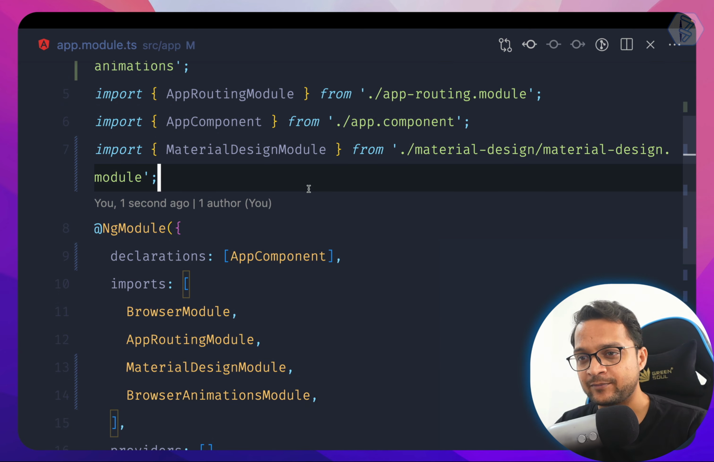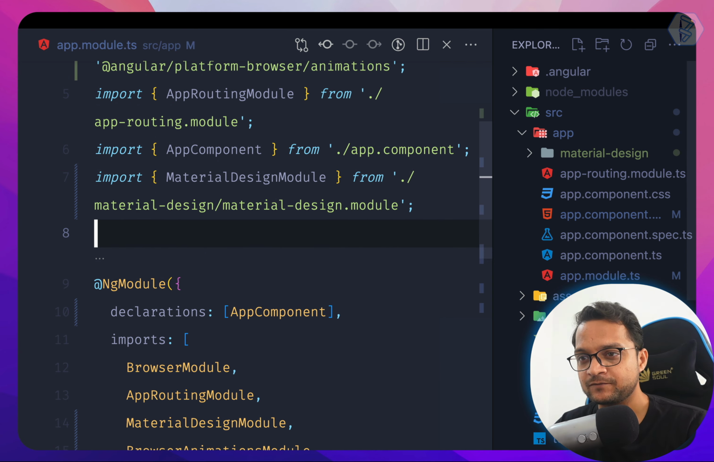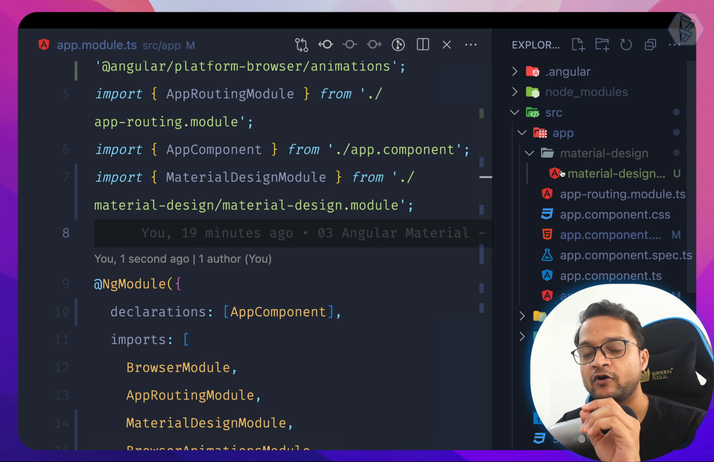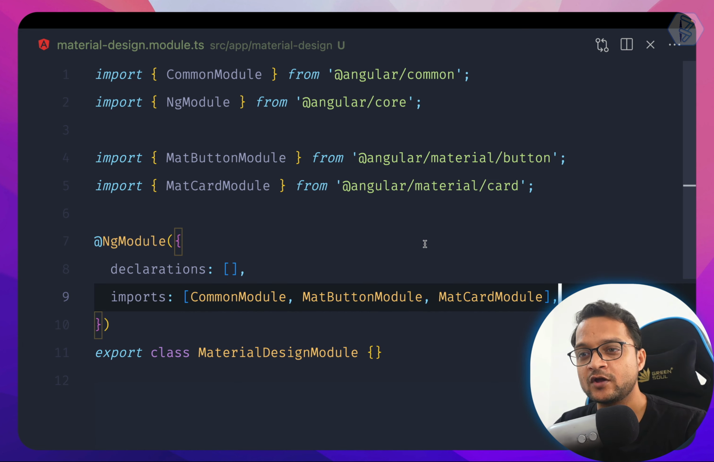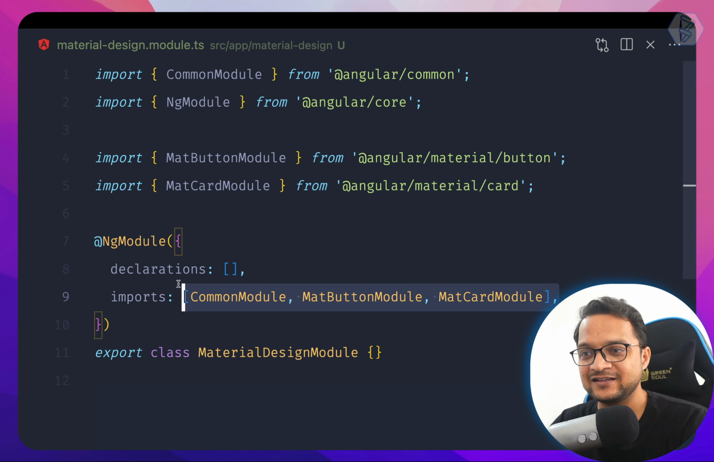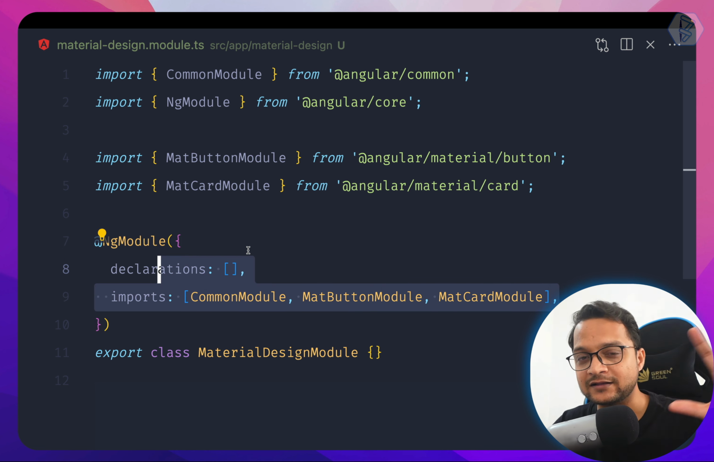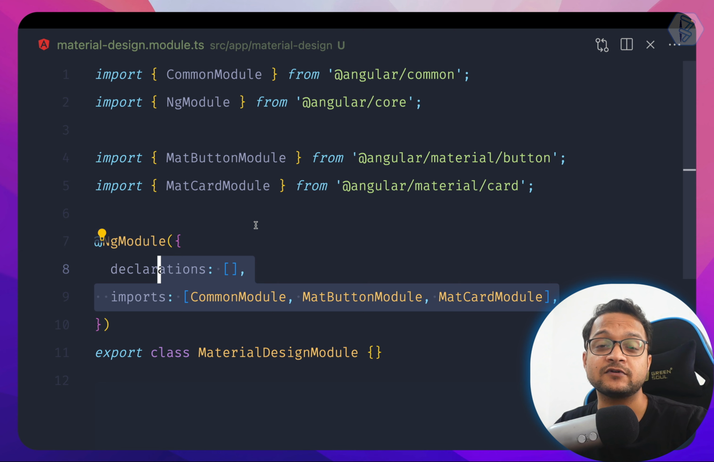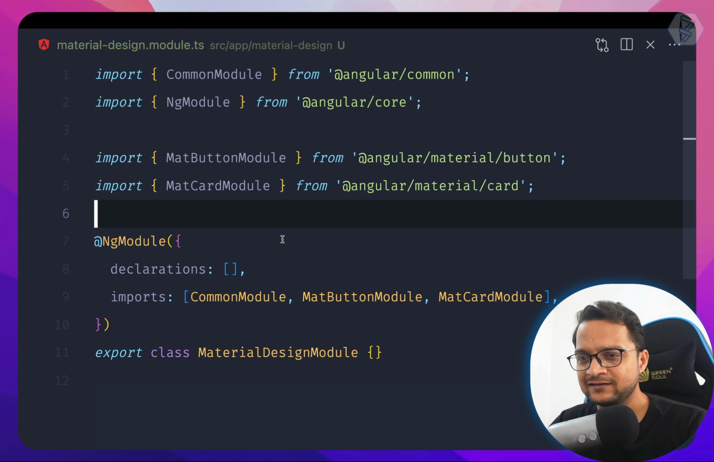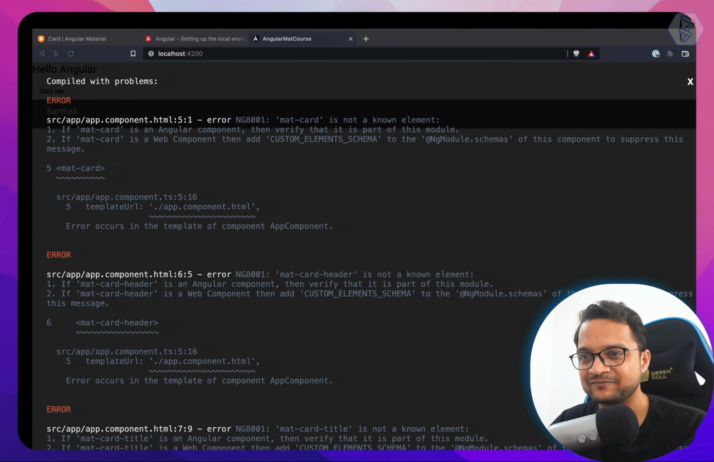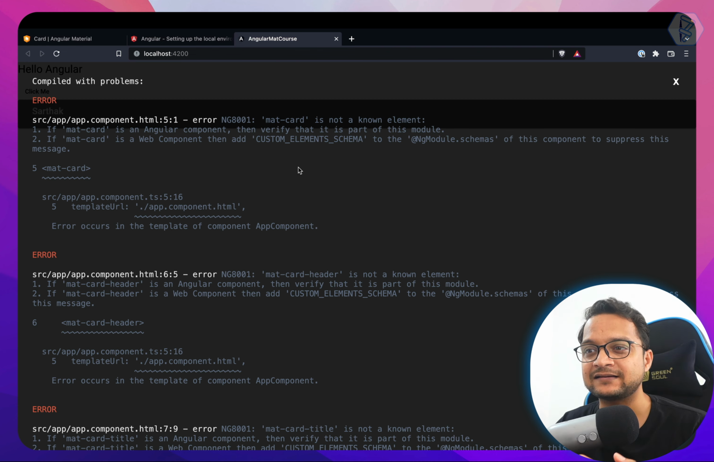Now what's going to happen? It doesn't matter how many modules for material design you are importing. You always put that module inside this material design module we have created. So this is responsible for all other material design modules which we are going to import. Is this going to work? Let's see. Now it says, hey, mat card is not a known element.